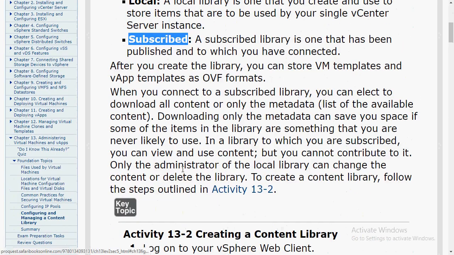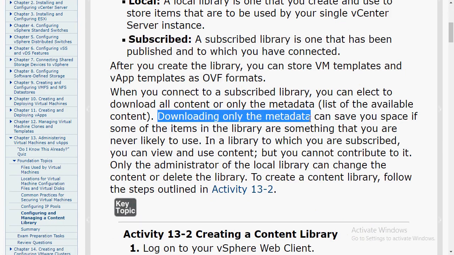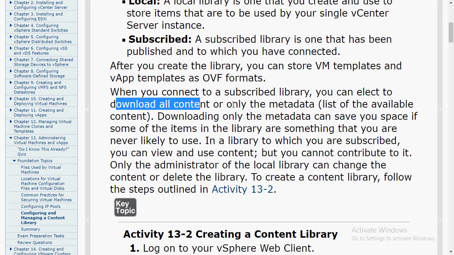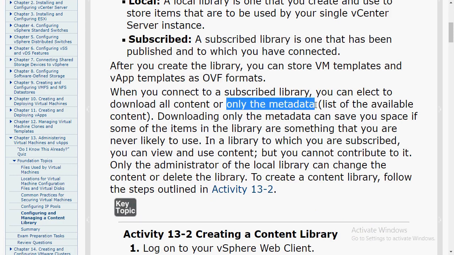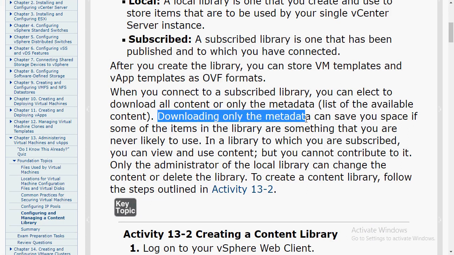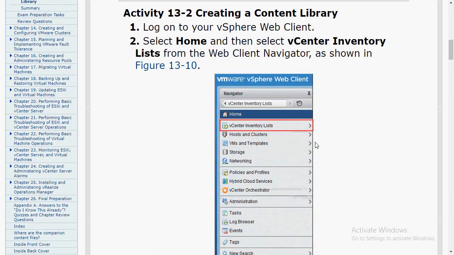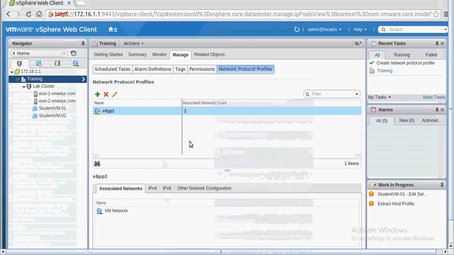When you're subscribing to one, I can elect to download all content. Or maybe I just want the metadata. I'd only want the metadata if I wasn't really planning on doing anything with it. Maybe I want to know what they have, but I'm worried about disk space, so I want to know what's there, but I don't want to use it. Otherwise, the metadata is kind of useless. So you can choose metadata only. What we're going to do is create one of these. That's our next step, and really our final lab as far as activities that we're going to do right now.